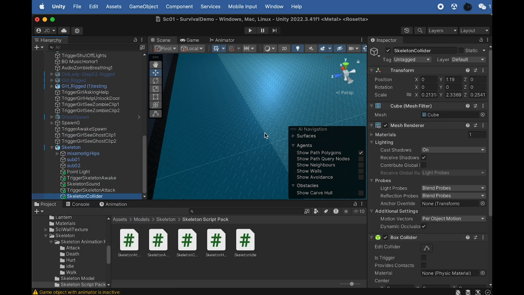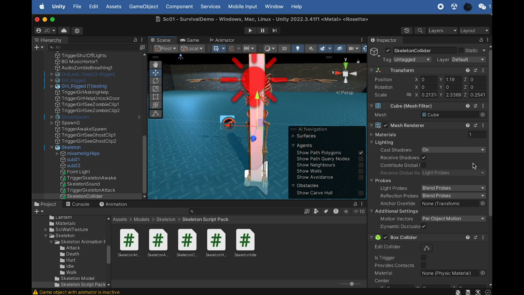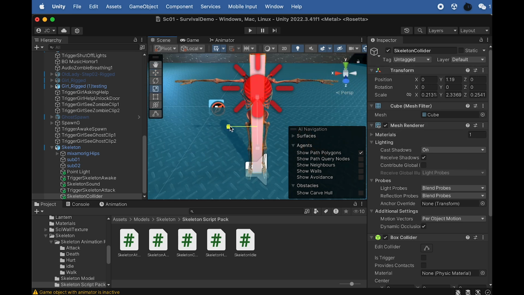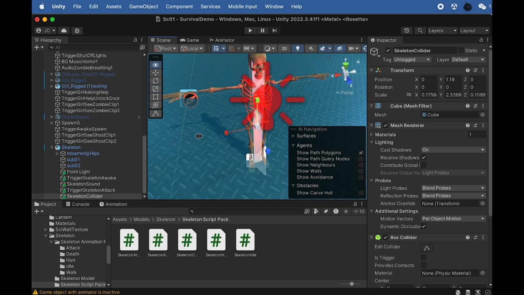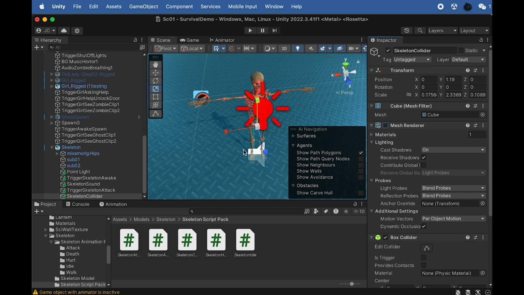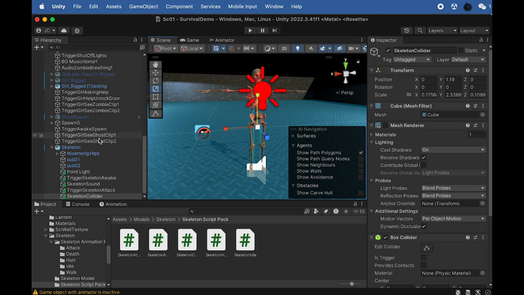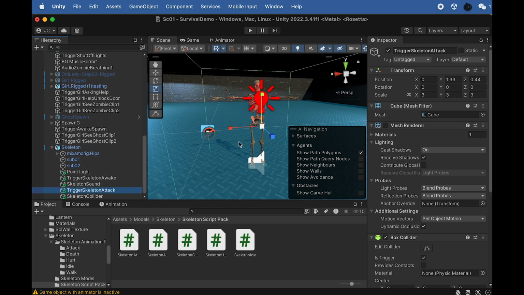and I'm going to go back to the skeleton collider. I forgot to turn the mesh renderer off. But before I do that, let me make the collider even thinner, and turn it off. Okay, so now we won't be able to see it. Now we're going to add the health trigger, so we'll be able to actually kill him.